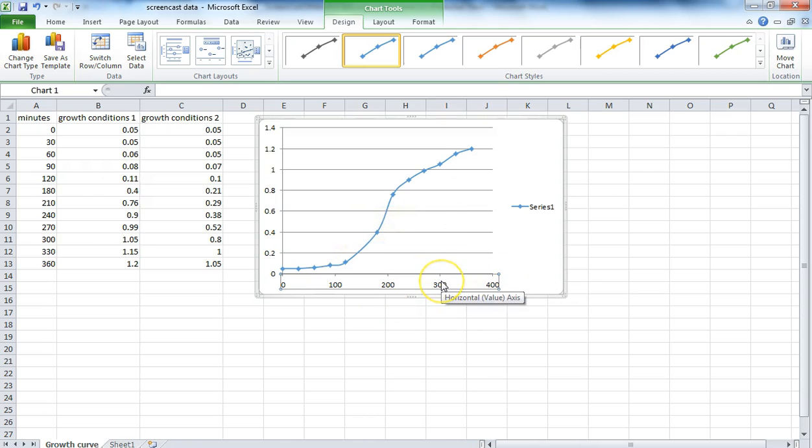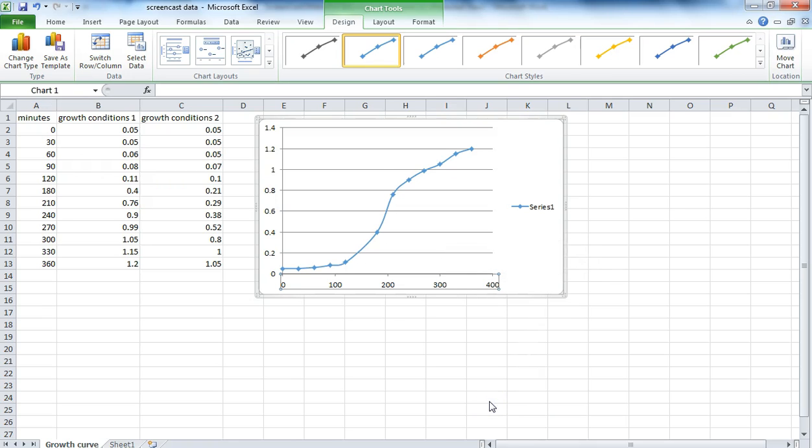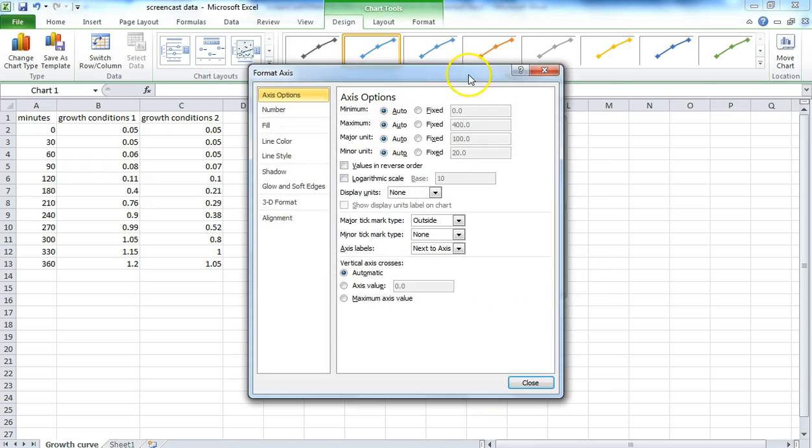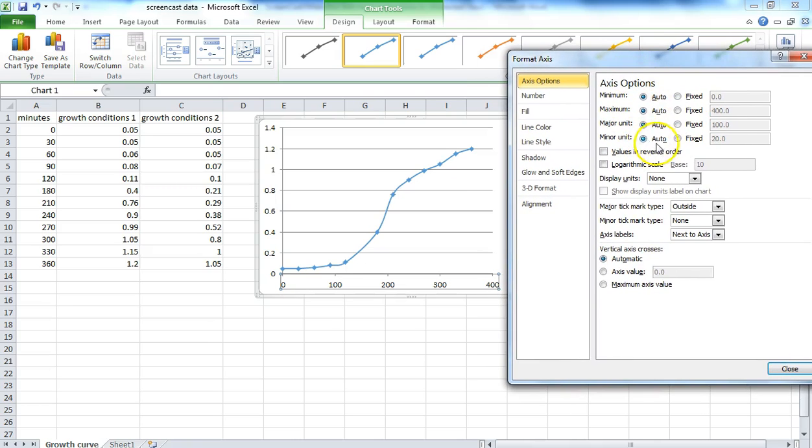And then I'm going to go back into that box and right-click until I get this little menu, and I'm going to go down to the bottom to where it says Format Axis, and click on that. And my computer's going to have a little bit of a think. And then I'm going to alter these options here.